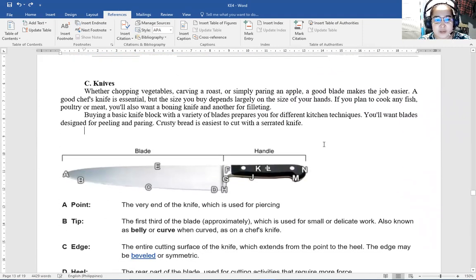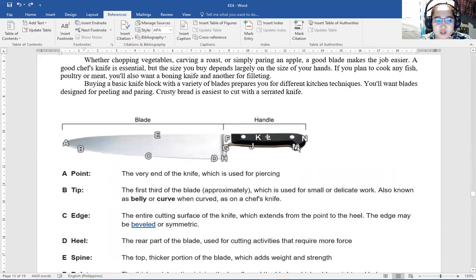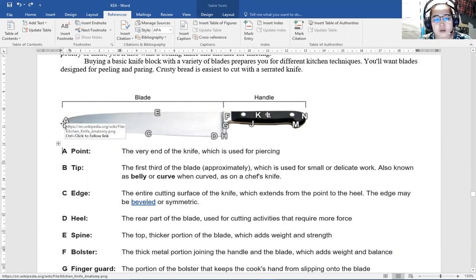Knives. Dito naman tayo. So, it's very important kasi kahit anong lutuin natin, talagang gagamit at gagamit tayo nito, di ba? So, what are the different parts of a knife? Point. Ito yung pinakadulo. Letter A is for point. Pinaka-end of the knife, which is used for piercing. Next, letter B, tip. Okay? Which is used for small or delicate work.